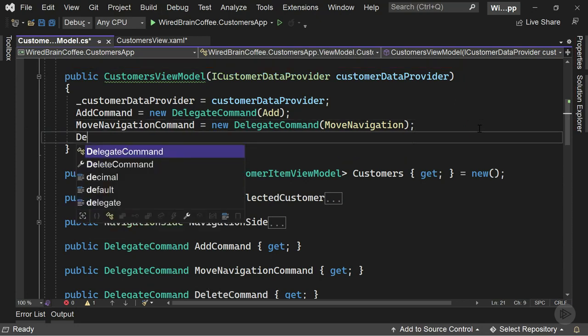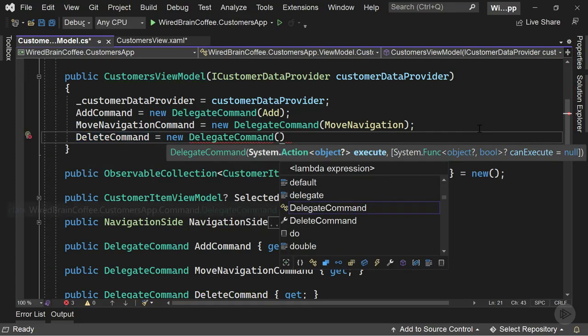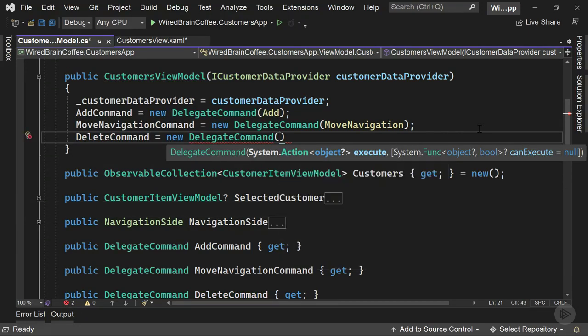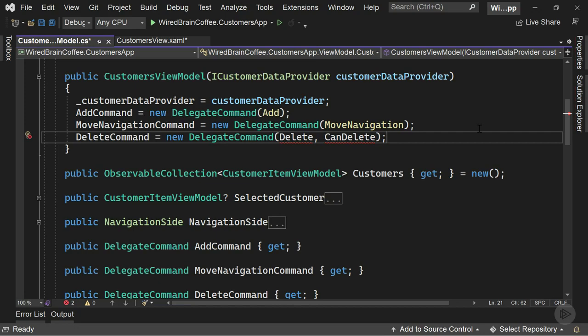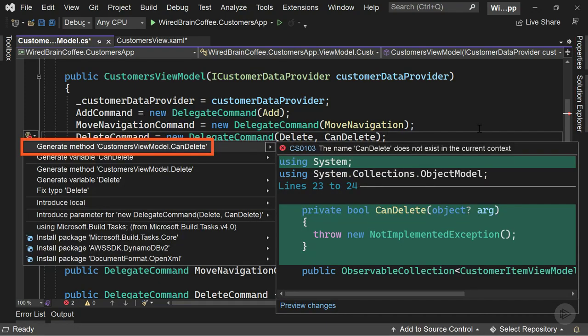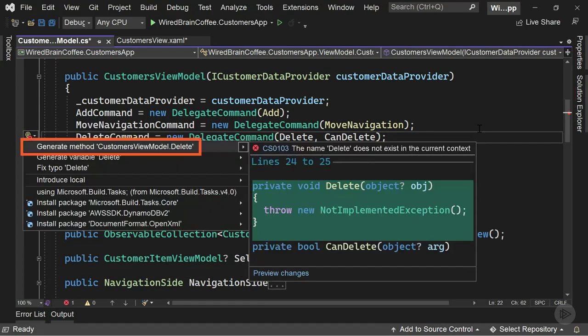So here, let's use that DeleteCommand property and initialize it with a new DelegateCommand instance. Let's call the execute method Delete and the canExecute method CanDelete. Now I press Ctrl+dot and Visual Studio suggests generating the CanDelete method. I hit enter to do this. I press Ctrl+dot again to generate also the Delete method.